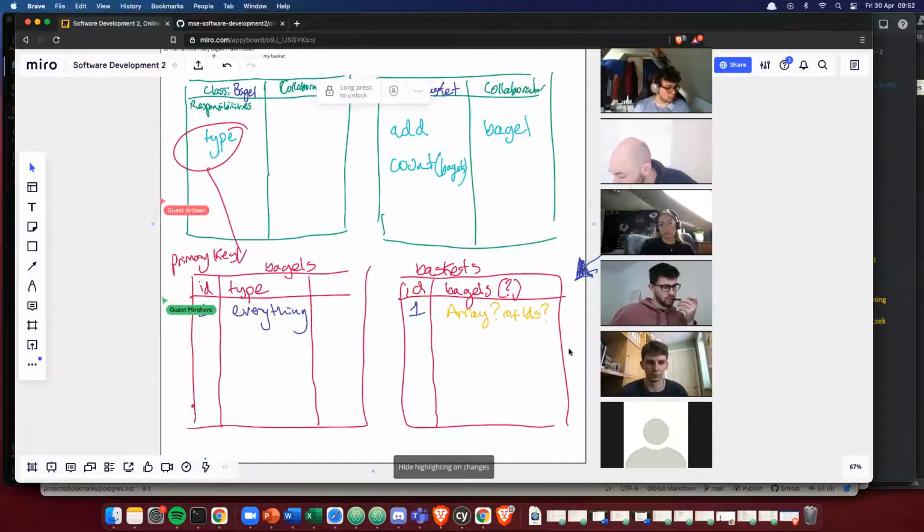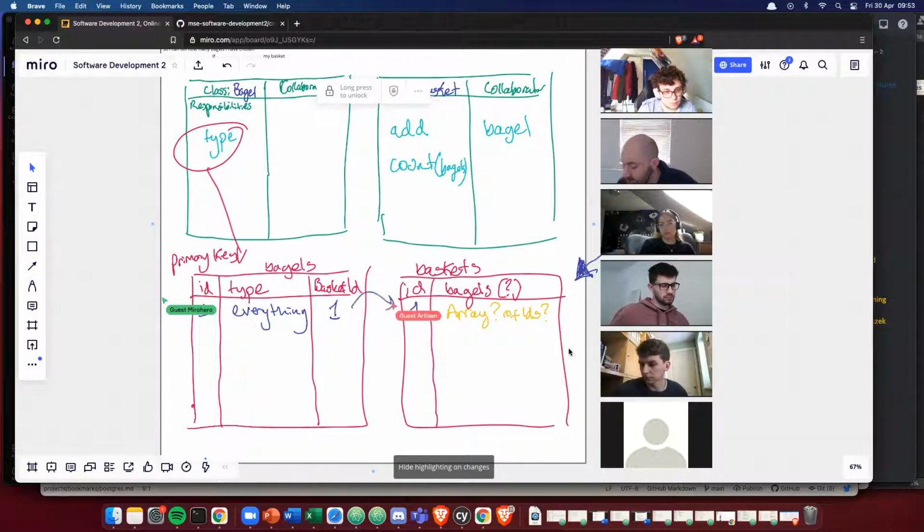So let's use the notation of something like a basket ID, and say which basket does this bagel belong to. This bagel, for example, let's say it belongs to basket ID number 1, and this maps across to this ID. So this is what we call a foreign key.